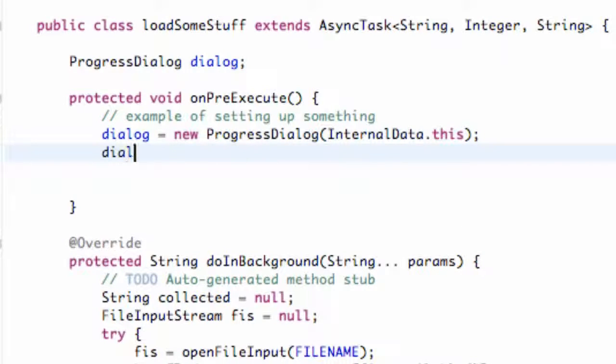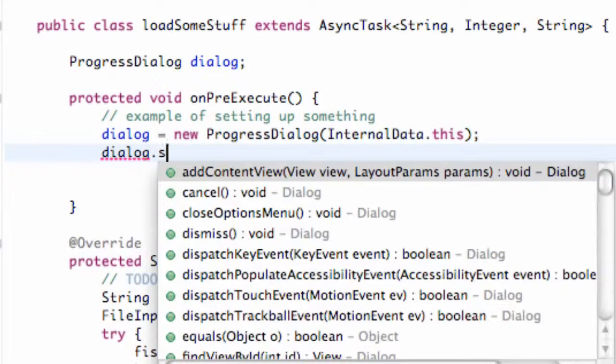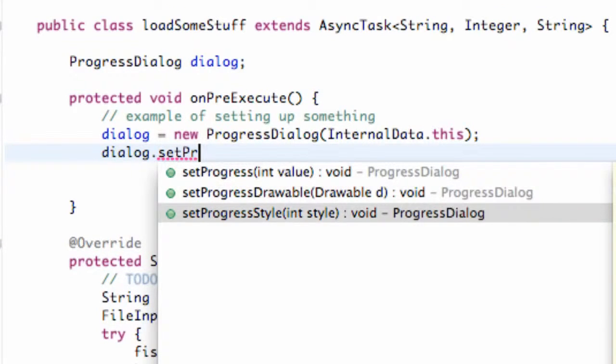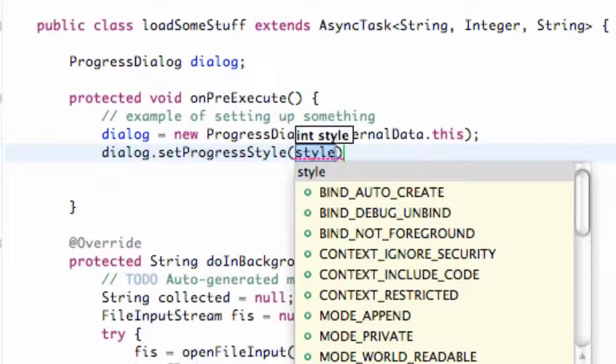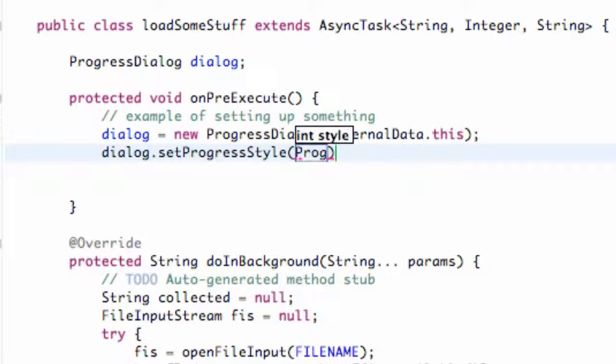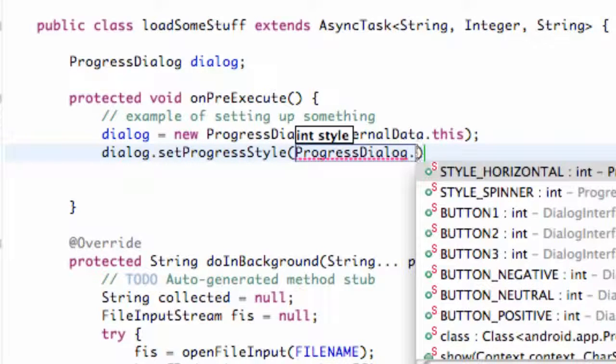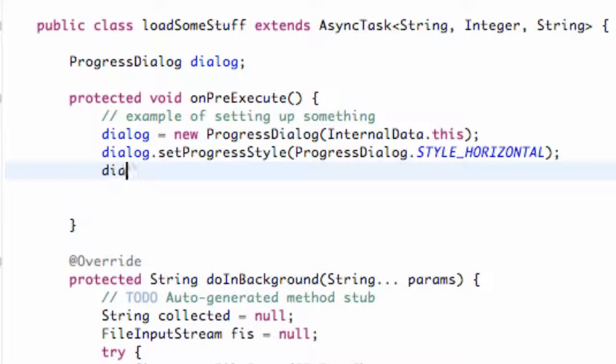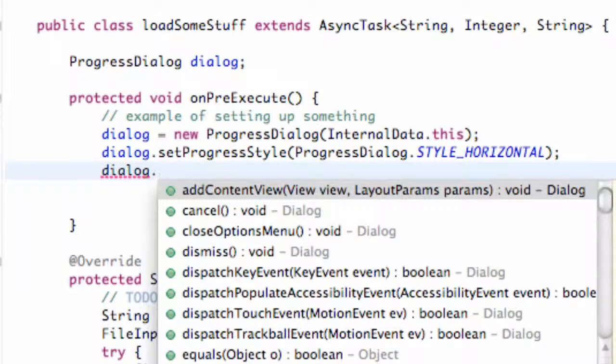Now we can add some stuff to this dialog, so we're saying dot setProgressStyle, and there's some defaults that we can refer to from the ProgressDialog class. So we're just going to refer to a horizontal style one. So we're going to say STYLE_HORIZONTAL. Finish that. Dialog setMax.